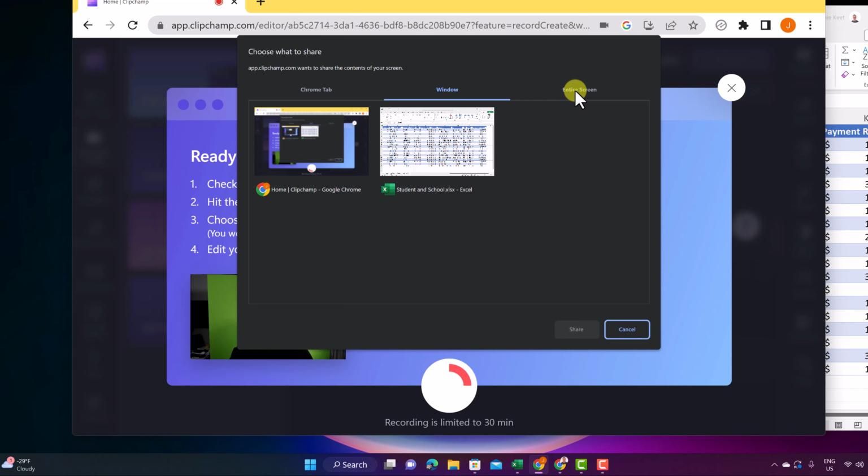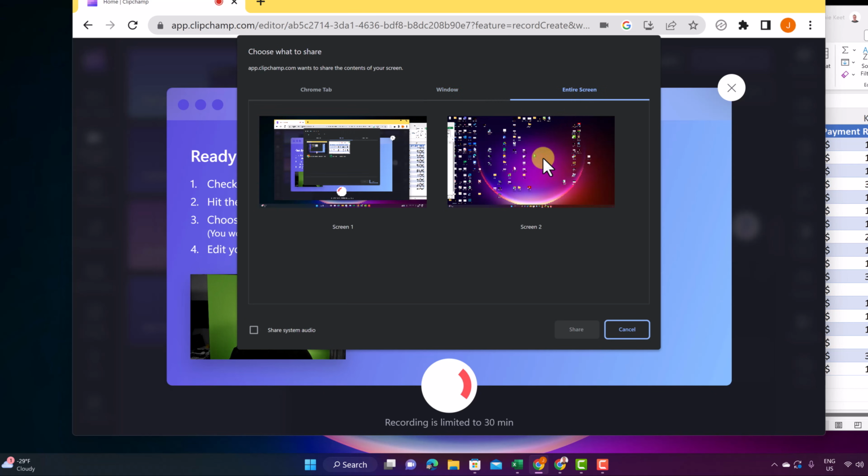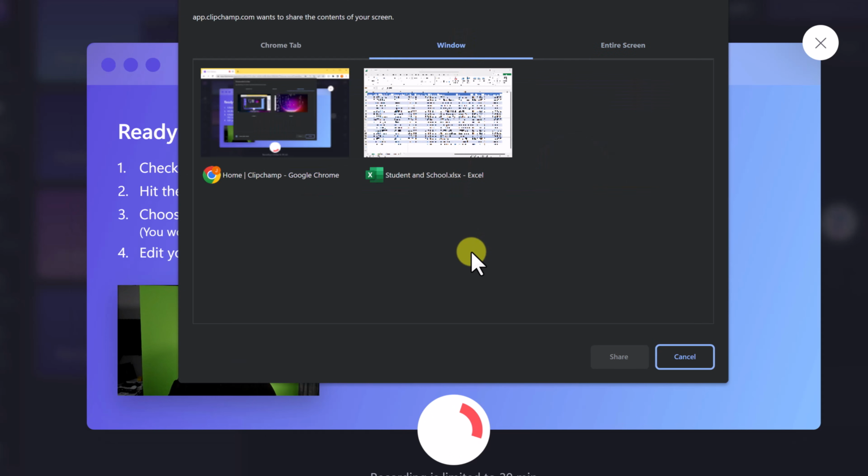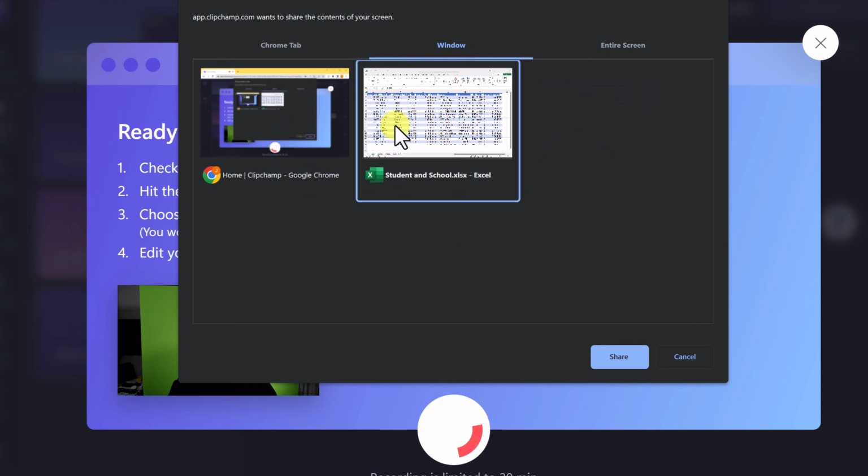And then we could do entire screen also. So if I go entire screen, I have two different monitors on here. What do I want to record the entire screen on, this one or this one? And if you have audio that's coming out of your computer, if you want it to capture, make sure you select this down here. So in this case, let's say I'm doing an Excel tutorial. I'm going to select this, so it's highlighted, and I just have to hit share.